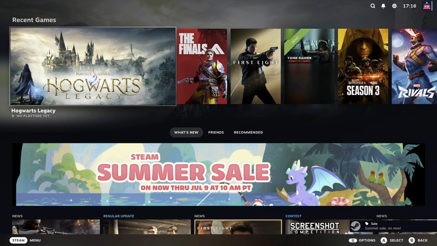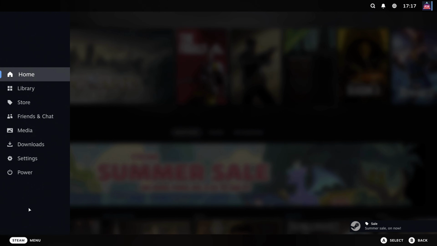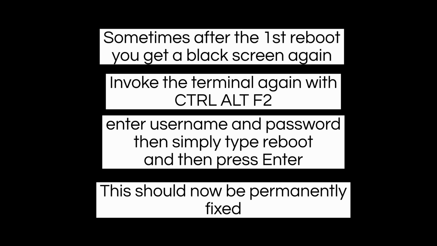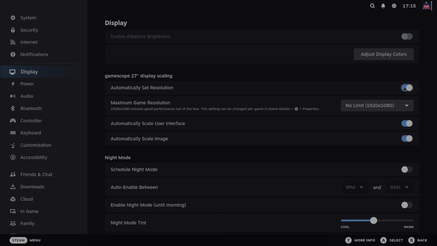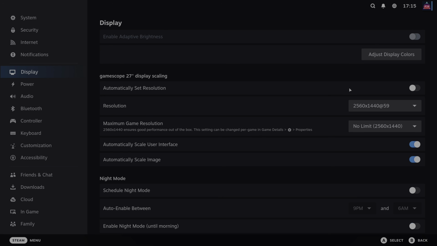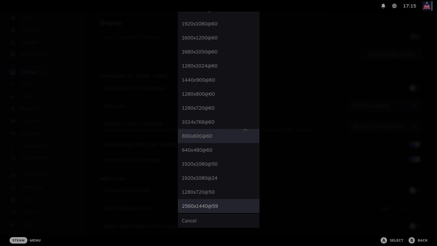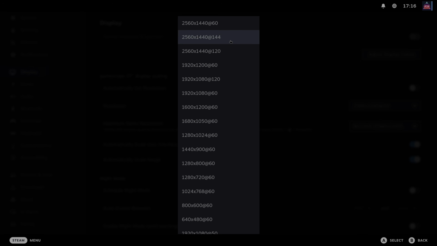Hopefully now you'll boot into the Steam gaming mode experience, but sometimes, weirdly, you'll need to open up that terminal again with Ctrl Alt F2 and then just type reboot again. Sometimes it's strange, it just does that. You'll need to sign back into Steam because the command that we used resets Steam. You'll need to change your monitor settings sometimes as well, but your games and actual file data will not have been deleted. Now you have the Steam gaming mode.